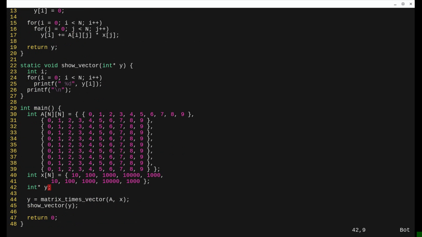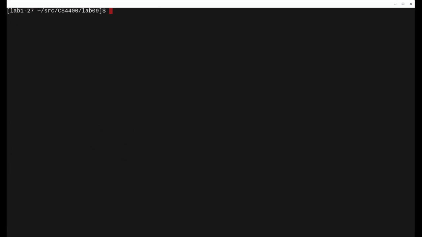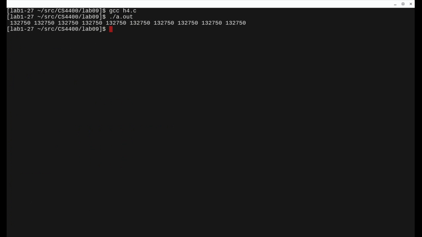Down here, we have our matrix call, show vector. We don't have a free here. We won't worry about that initially. Let's go ahead and try to build this and see if it's successful. Oh, that looks good.